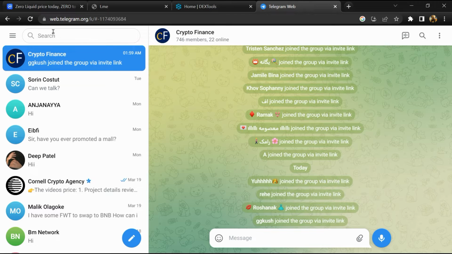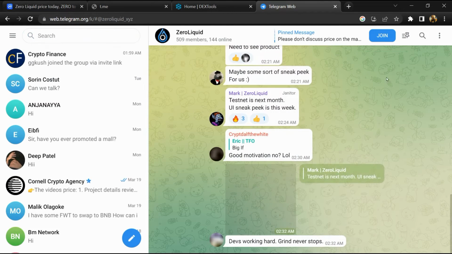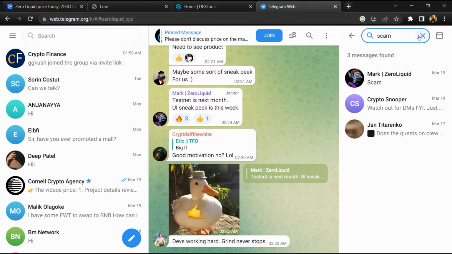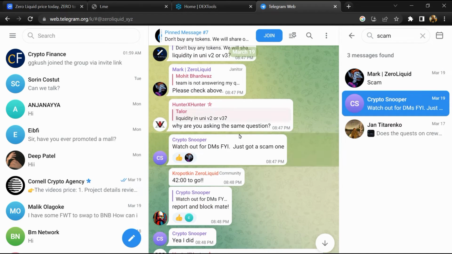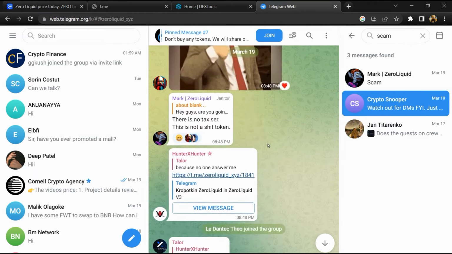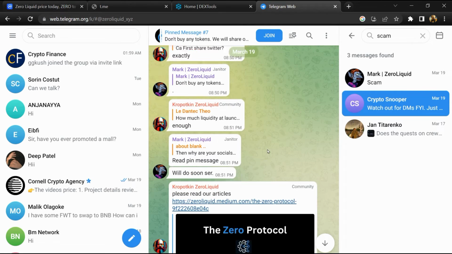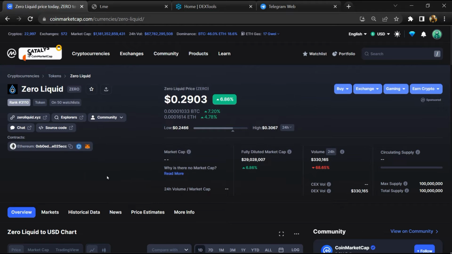Now you will open this token on Telegram, and here you will search "scam". So here different comments are showing related to scam. You will check every comment in detail. After that, go to CoinMarketCap.